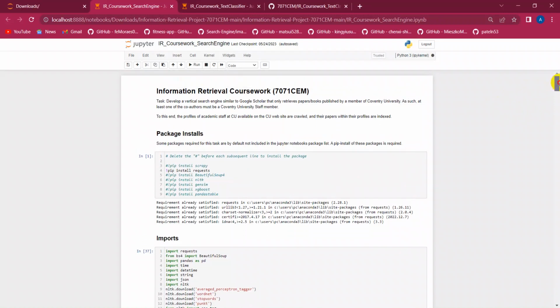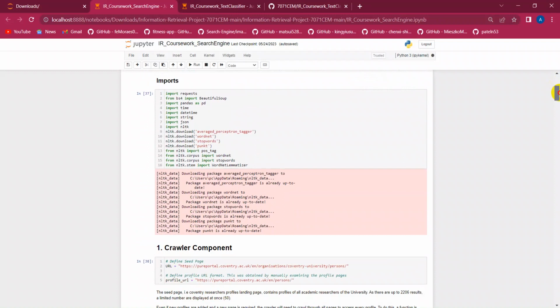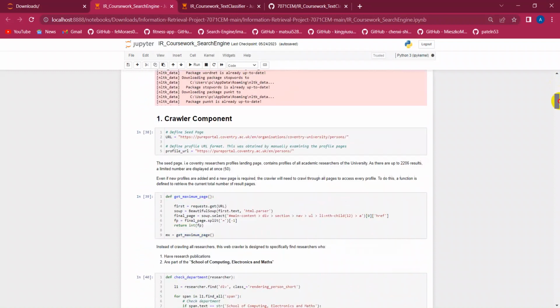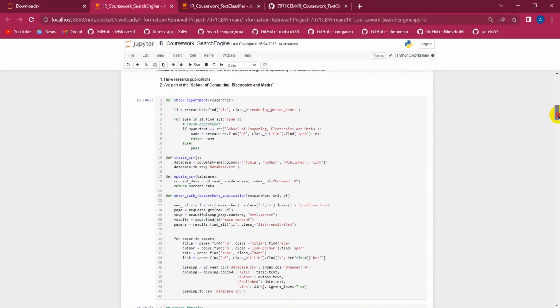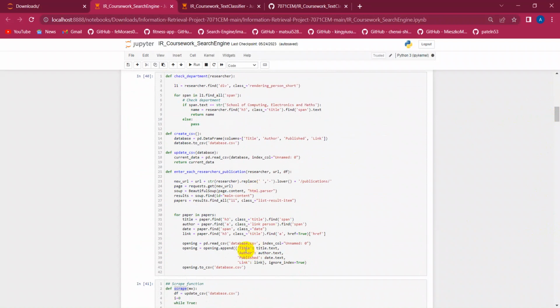In the crawling part, first of all I installed all the dependencies and libraries that were needed to initiate the project. All the libraries were imported, and then in the crawling component I fetched all the data from this base URL, and different kinds of functions were applied. A database.csv was created after crawling the data from that base URL.